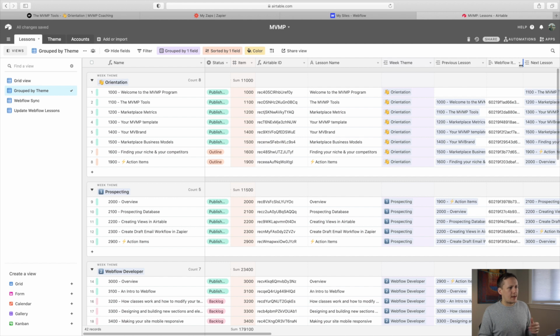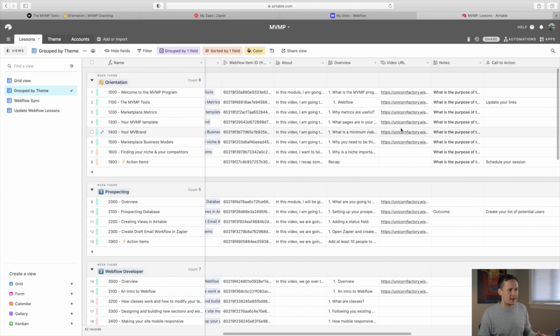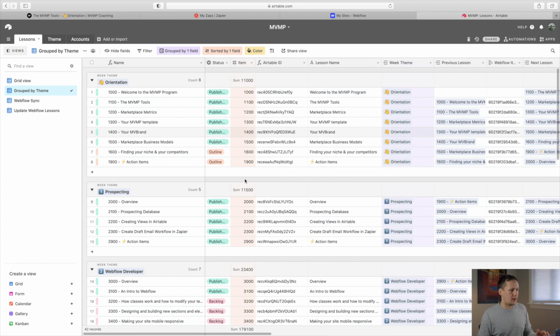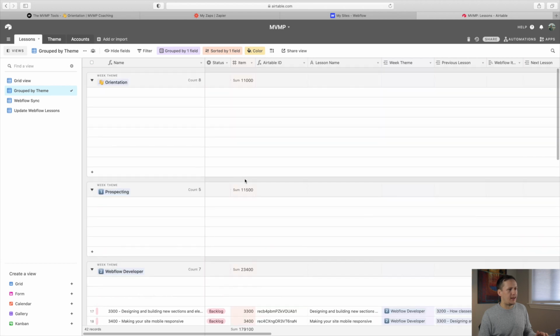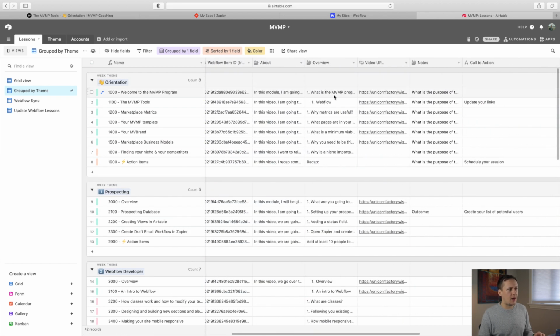So inside of Airtable, I kind of have my main dashboard with all of my lessons and different themes where I can add videos and update descriptions for the different texts and all those types of things. So what I'm doing at the moment is I plan out all of my videos in here, and then I just go and write the outline and then I just start recording the video.